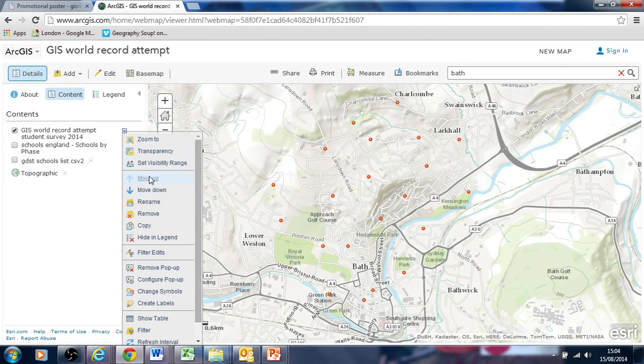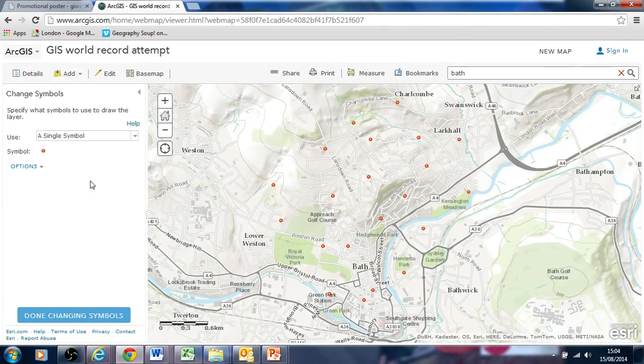Various things you can do to this layer, which are all these dots, but we're going to go to this one called Change Symbols, which is about 3/4 of the way down the list. So I go to Change Symbols here, and you can see at the moment, and this is why it's just one dot, it's a single symbol, makes it nice and easy when we're inputting data.